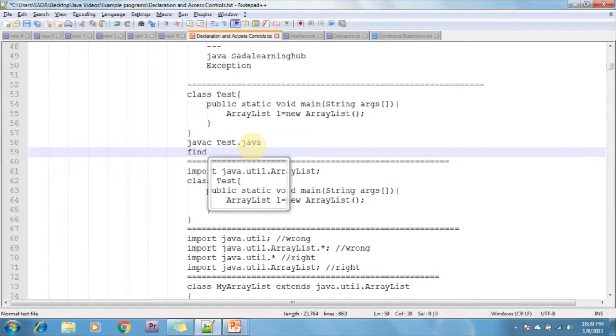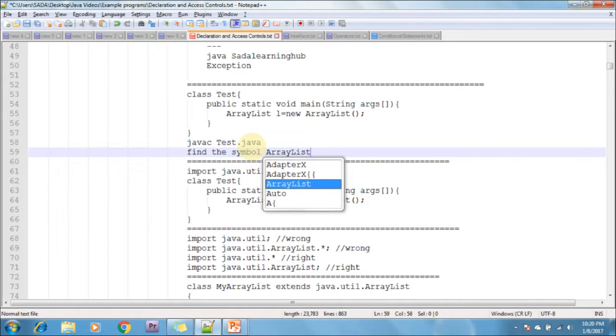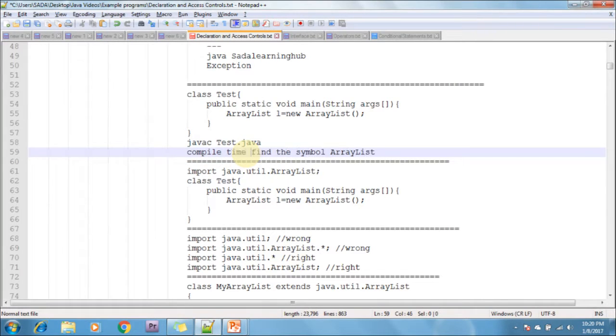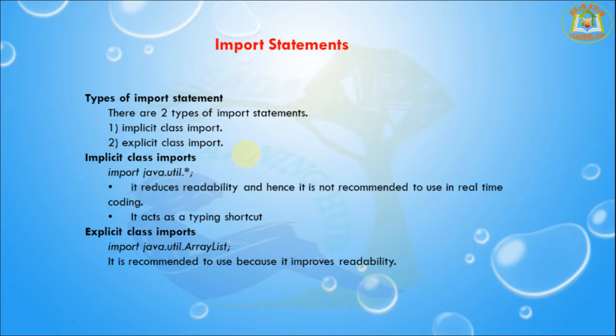It gives the compile time error. Now we can resolve this problem by using the fully qualified name, java.util.ArrayList. L is equal to new java.util.ArrayList. But the problem with using the fully qualified name is that every time it increases the length of the code and reduces the readability. We can resolve this problem by using import statements.